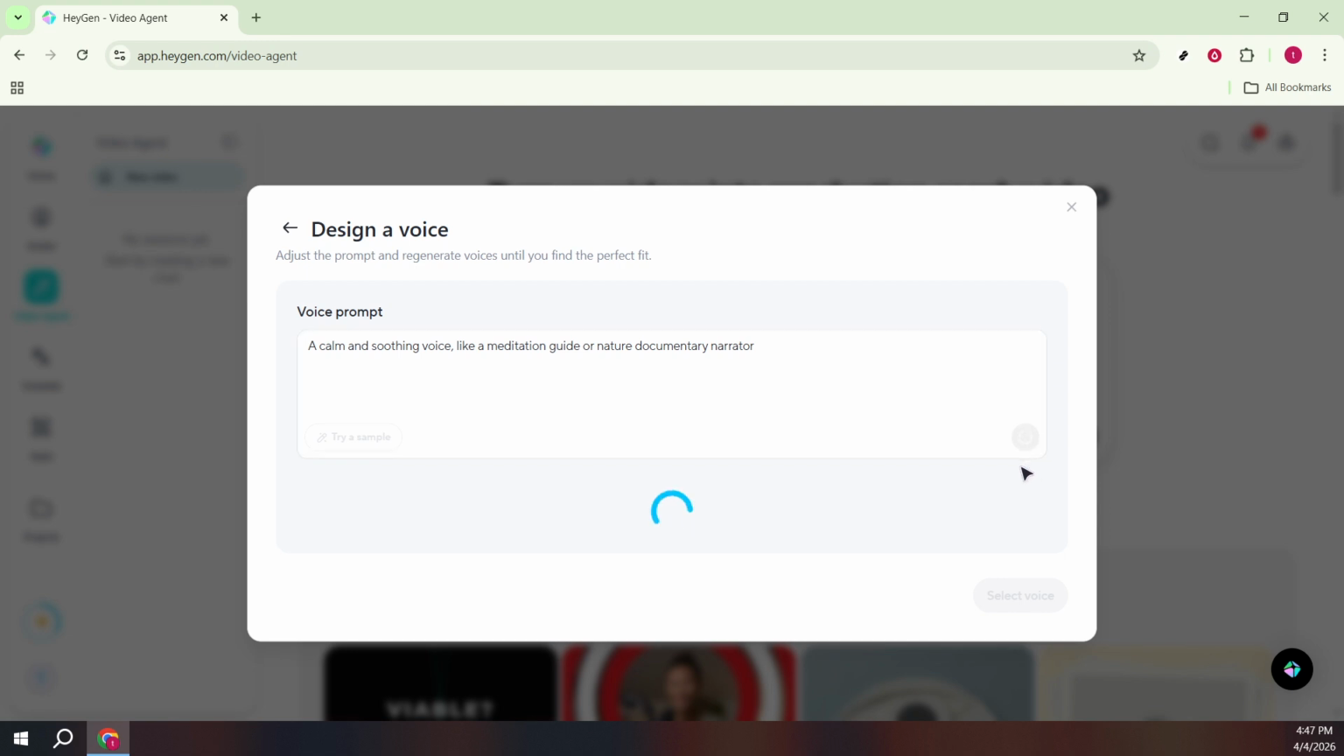Once the preview feels close to your vision, click Submit or press Enter. HeyGen will process your request and produce the voice for use in your projects. Keep in mind that you should only replicate voices you have the rights and permission to use.